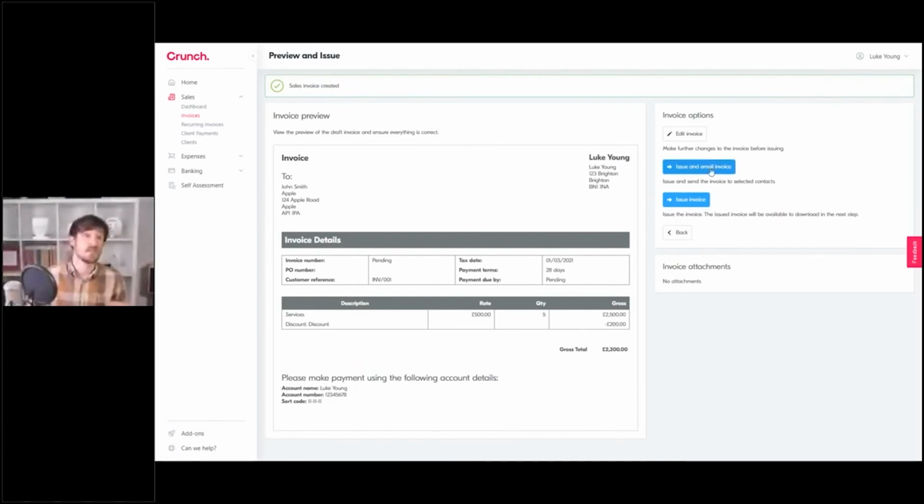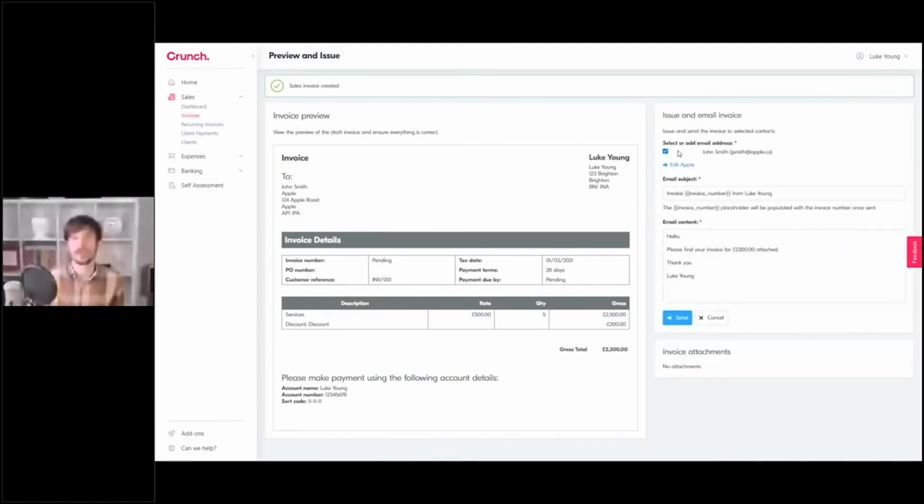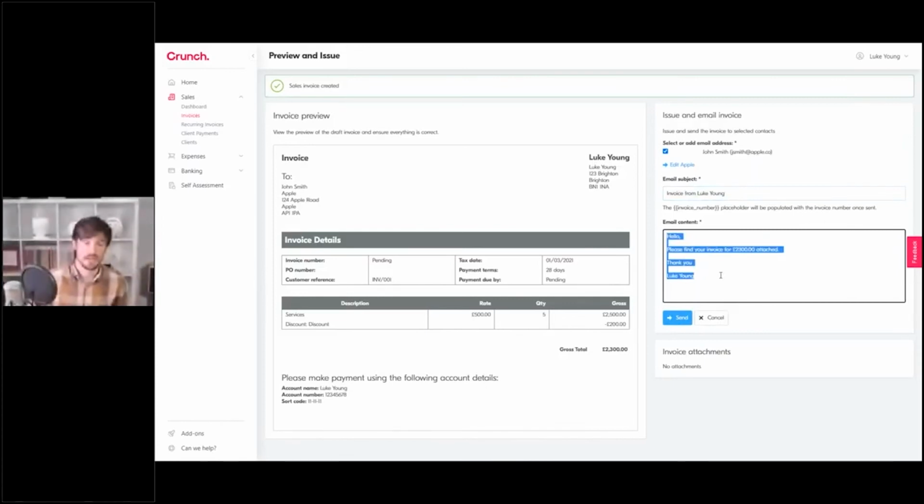And then if you want to issue and email directly through your Crunch free account, use this one. Or if you're backdating and you don't need to send it and you're just updating records, use issue invoice instead. I'm going to go ahead and press issue and email. As you'll see, it's now saying, okay, who do you want to email? So like I said earlier, if you've got multiple contacts, you can specify who it's going to. The email subject, you can change to be whatever you like. This is just a dynamic field, so it'll update when you send the invoice. If you don't want it in there, just delete it, add something else instead. And then obviously the body content you can change to whatever you want it to be as well. If you're happy though, go ahead and press send.